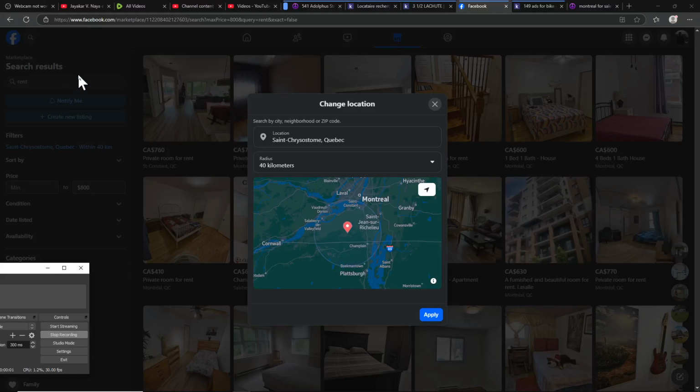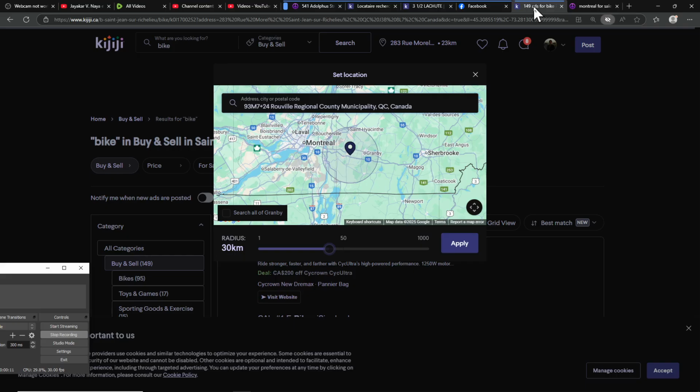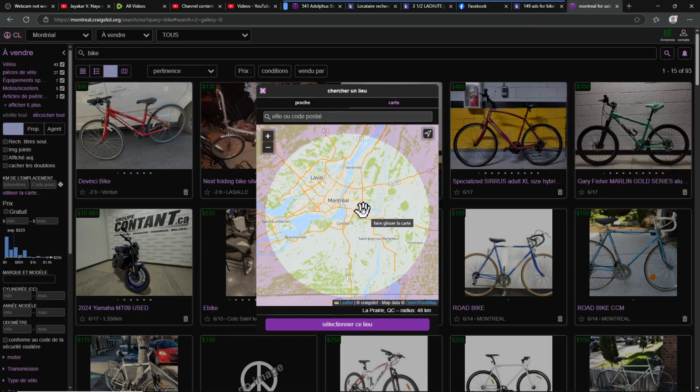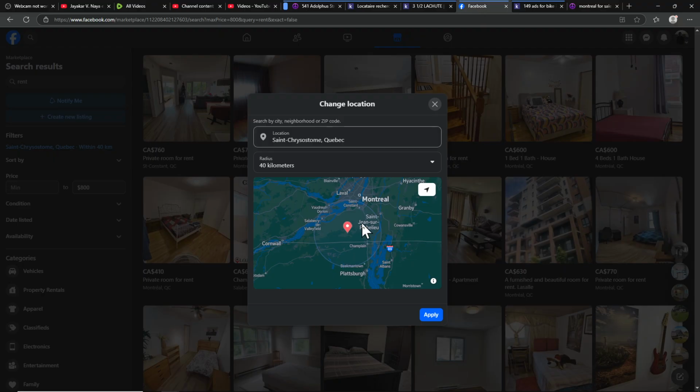When you are buying something on Facebook Marketplace, or maybe you are looking for a bed and breakfast and you need to use the map to look around your region. Let's compare the using of the map in Marketplace with the one in Kijiji and with the one in Craigslist. So first, Facebook, this is the map.